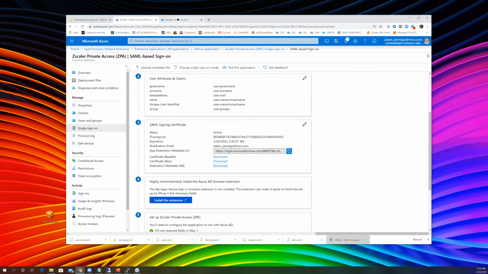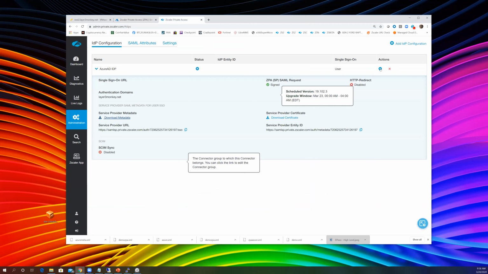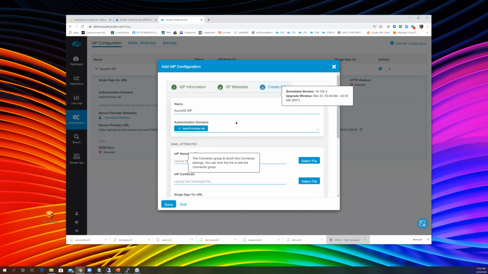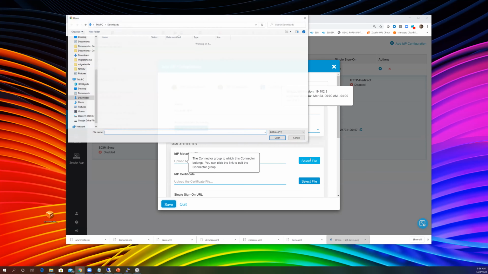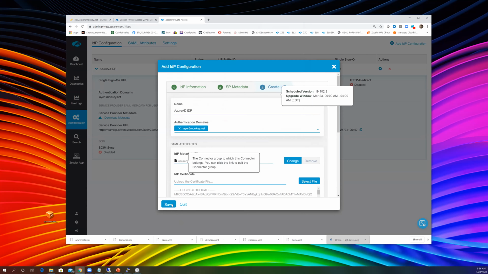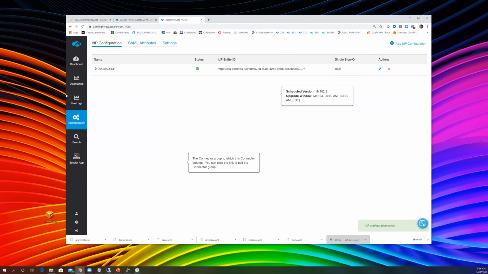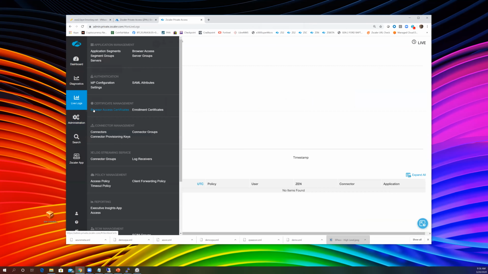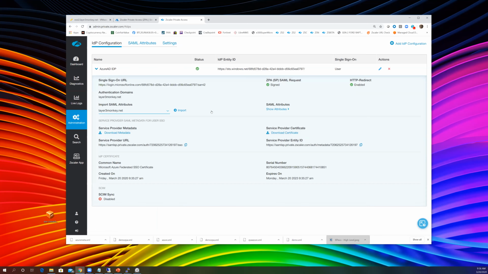Once that's downloaded, I go back to private access, and I go ahead and continue my configuration of my IDP. I click play here. I'm going to upload my Azure metadata, save it, and then that is pretty much it. Let's jump back over there. So I have my Azure AD IDP. I have all my certificates, my sign-on URLs, and everything related. So authentication at this point is complete.